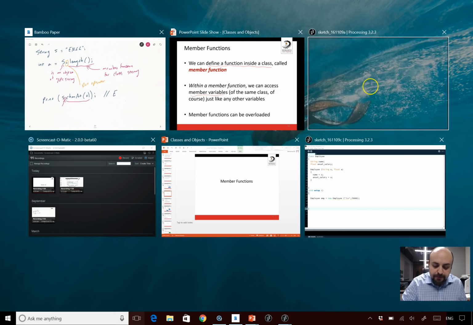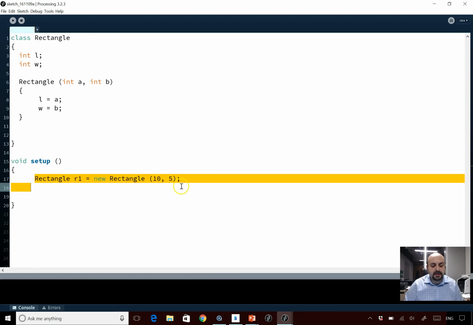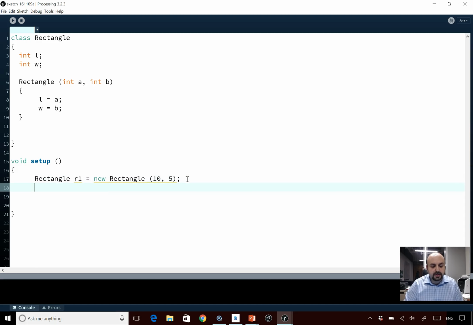Let's go to Processing. So consider class Rectangle, where it has L and W, length and width, and we have the constructor that is taking two integers, and we have defined an object R1. Let's declare another object as well. Let's call this R2, and let's pass, let's say 4 and 2 to this object. So we have two objects created now in memory.